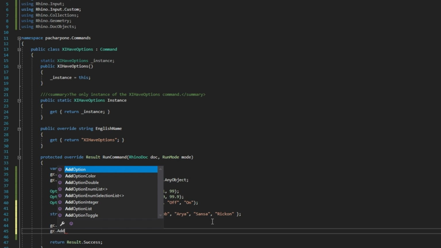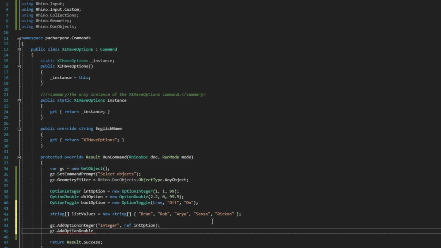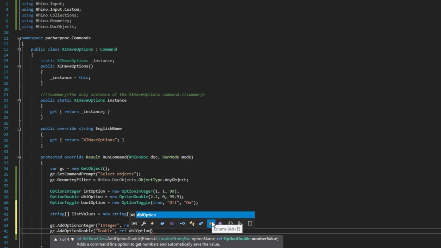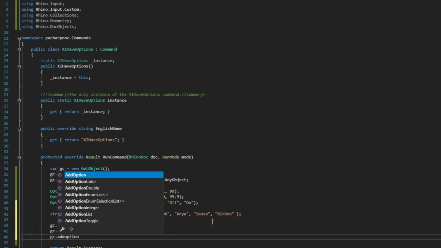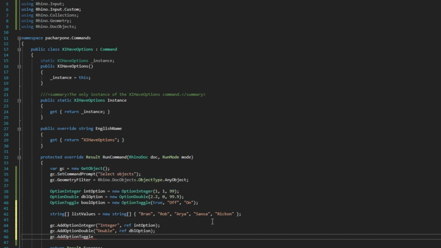We can do the same thing for a double. We'll just call it double here and reference our double option object. For our toggle, we will add an option toggle. It always fits together. We will call it Boolean. You can call it however you want.